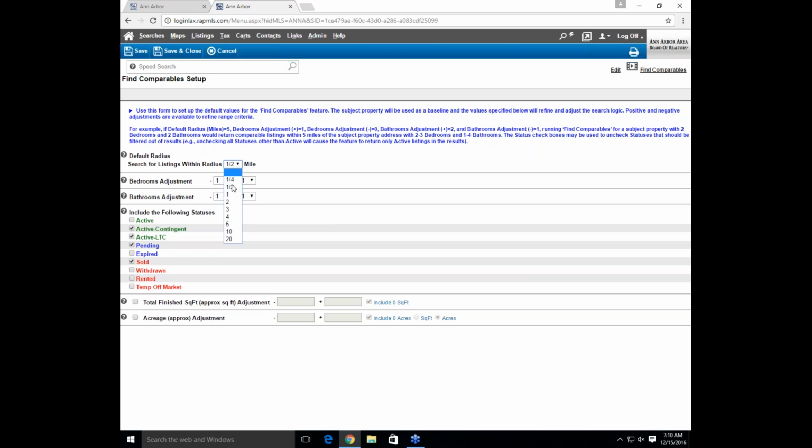Now what this means is when you're running the radius search on the single listing you're on, do you want that radius search to be run at 1/4 mile, 1/2 mile, 1 mile, 2, 3, and of course these again are all defaults. You can always revise this once we get into this search, and I'll show you how. We'll go ahead and stick with a 1/2 mile here.